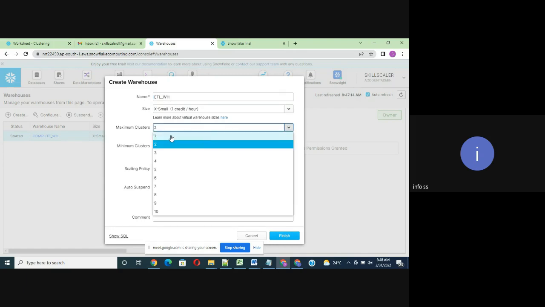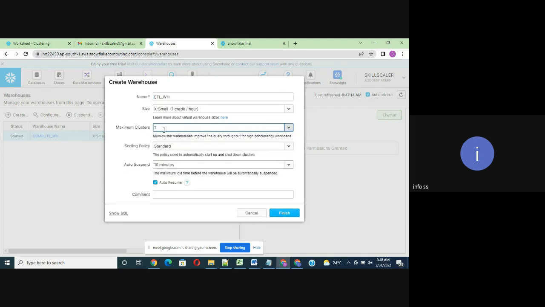That's fine. So here for now I'll create only one cluster. Okay, and then there are some options like scaling policy, all these things. We'll discuss all these options in detail in tomorrow's session. First, you see this option, auto suspend. By default it is 10 minutes.